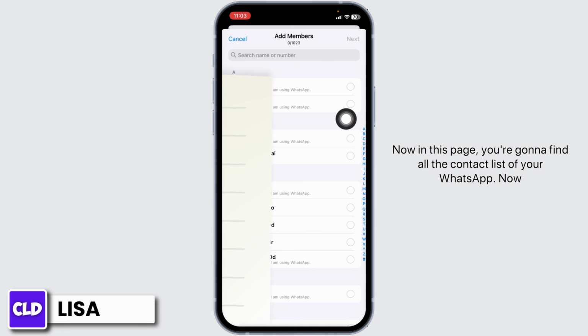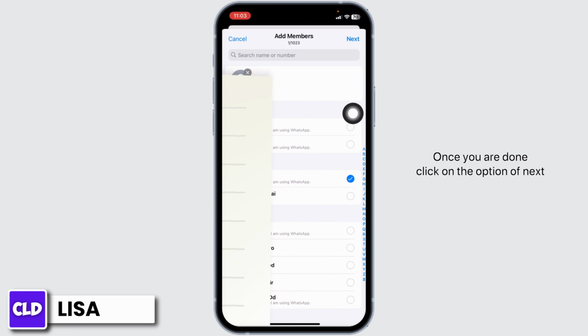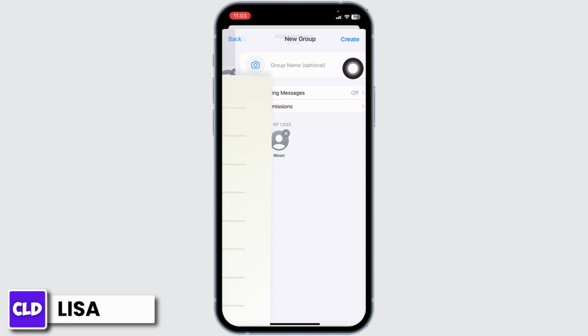Now in this page, you're going to find all the contact list of your WhatsApp. Now check for the contacts that you want to add in the group. Once you are done, click on the option of Next.